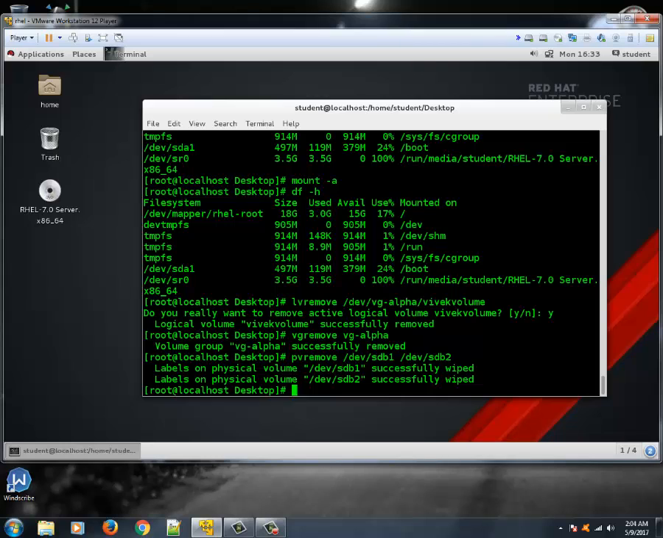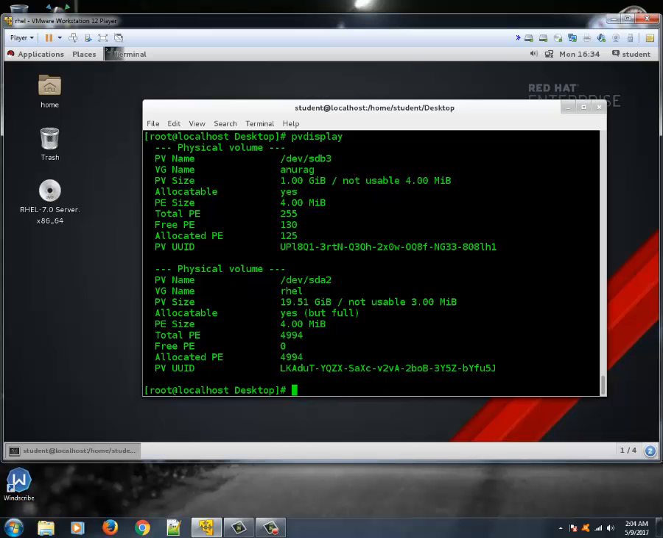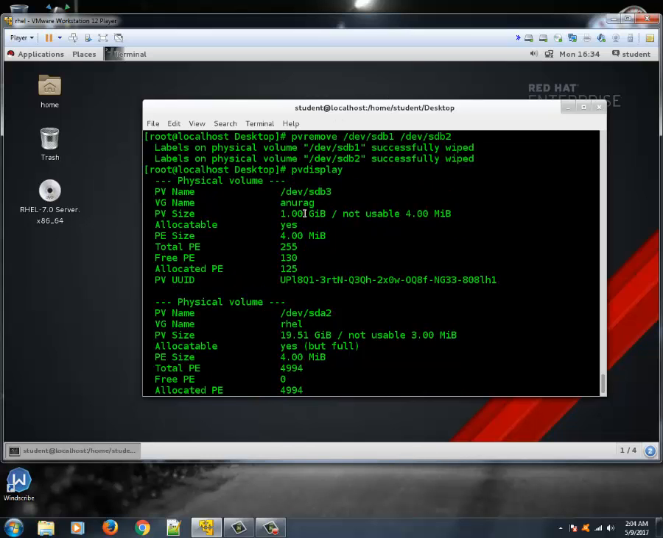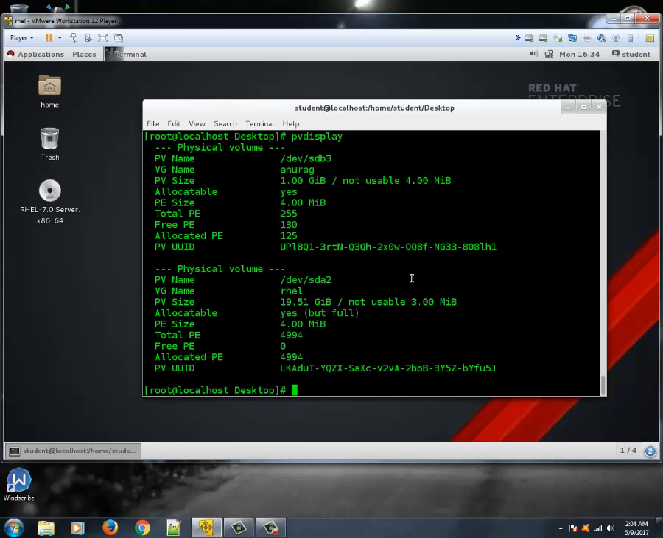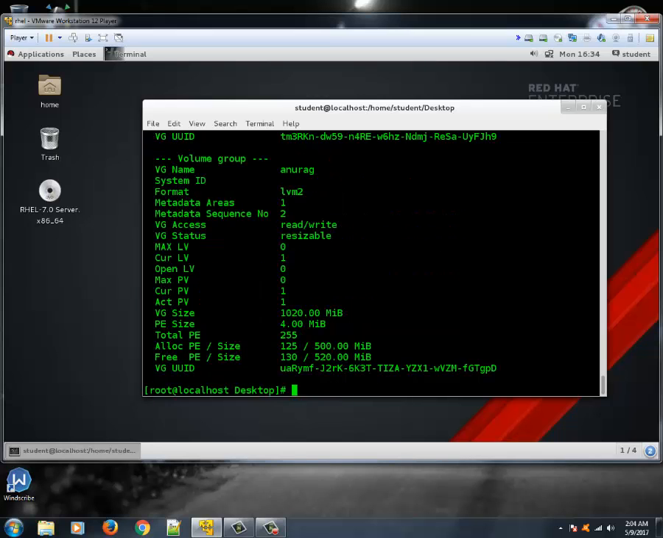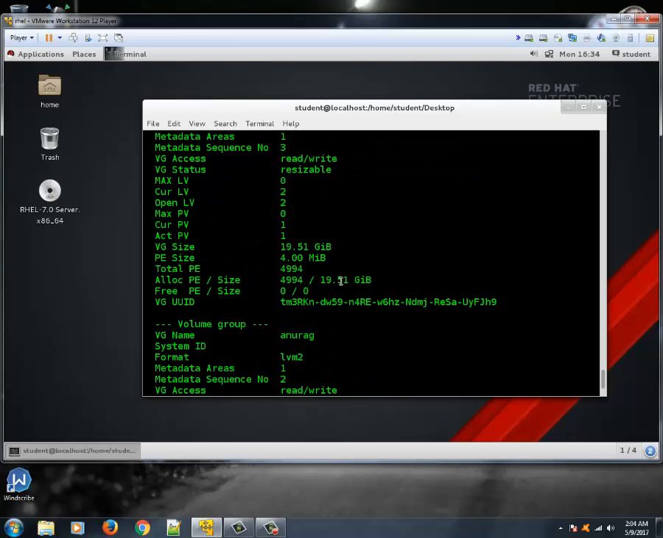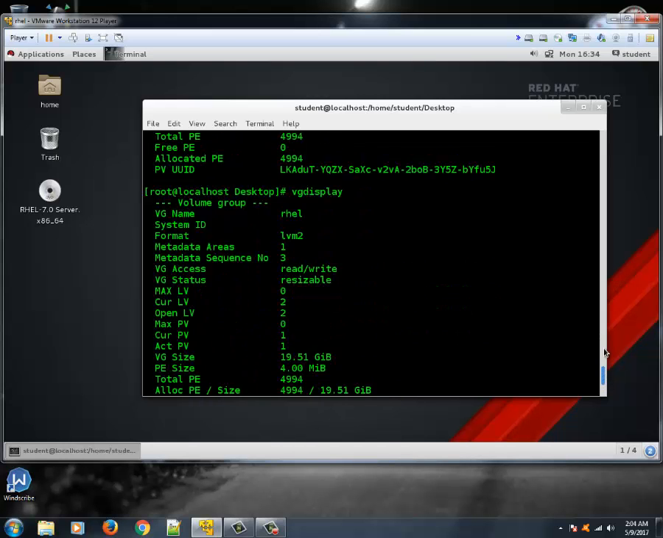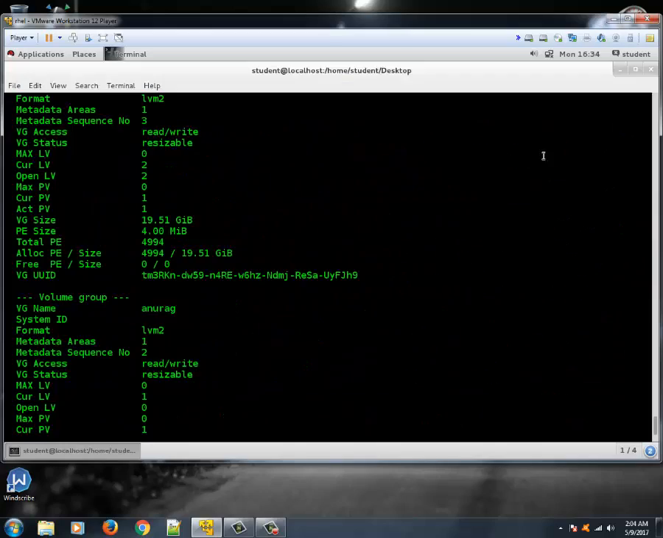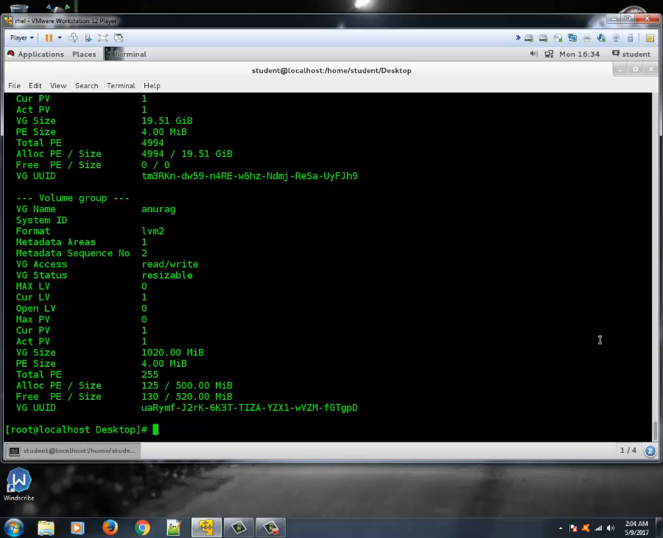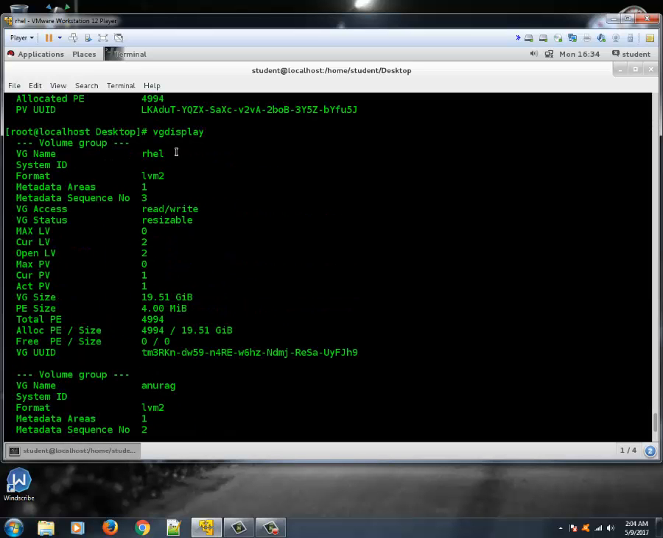Now we can see the status. We'll type pvdisplay. Oh, we still have two physical volumes, right? But they're not associated with any volume group. If you type vgdisplay here, the first volume group that we created was vg-alpha. That is no more here. I'll try to maximize the screen and show you. That is gone. Only one volume group exists, which was Red Hat Enterprise Linux, that was system generated.